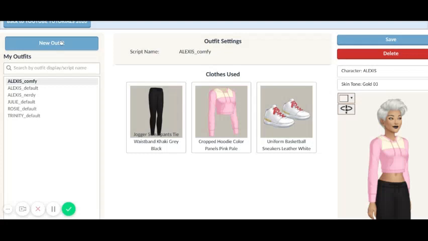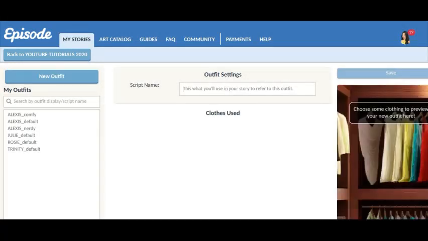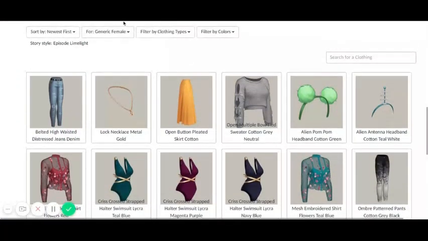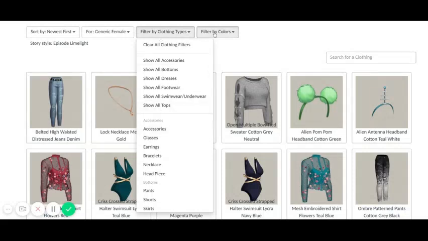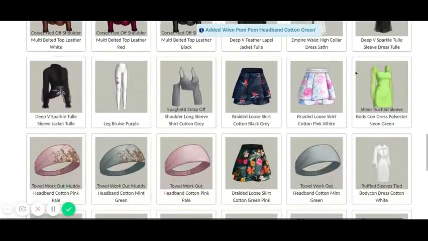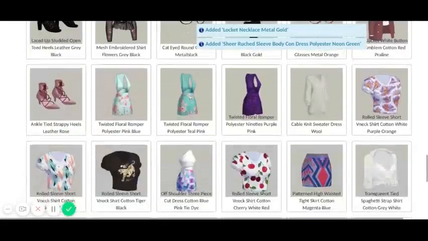A new outfit right here, and it's going to load and it should pop up into this page, and you're going to format it like this: character name, underscore, then whatever, for example regular, or you can change this to school. Now you're going to scroll down and find some really cute outfits, or you can use the filters here, or you can make it a specific color. So I'm just going to give her this dress maybe, this necklace, I'm just looking for random things.